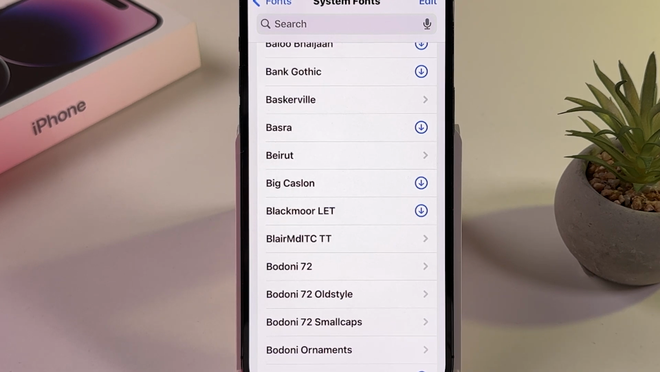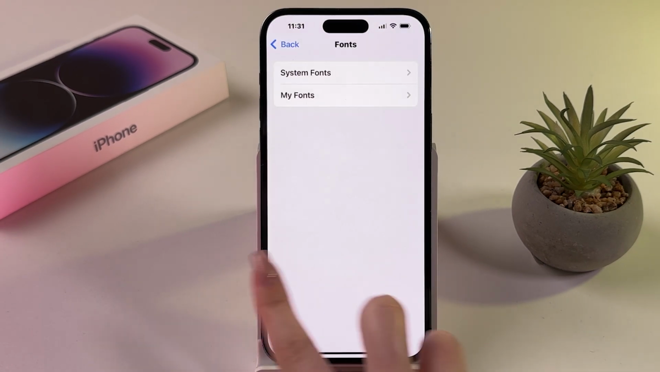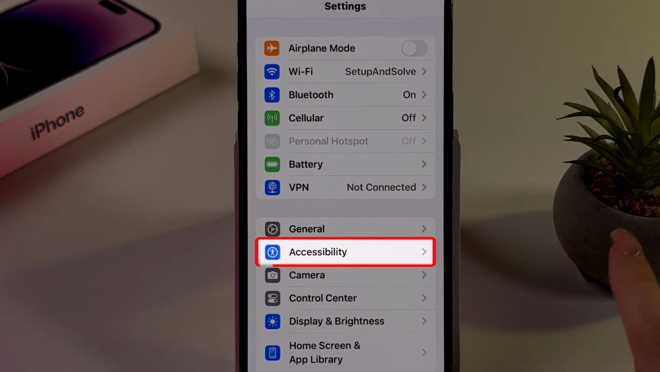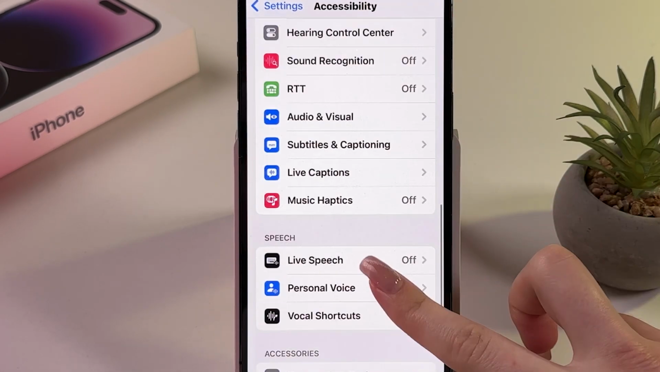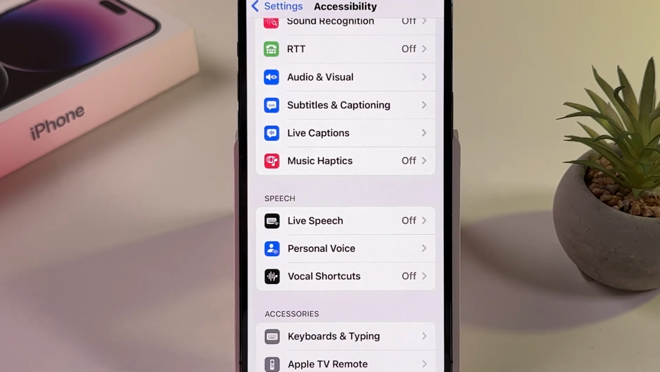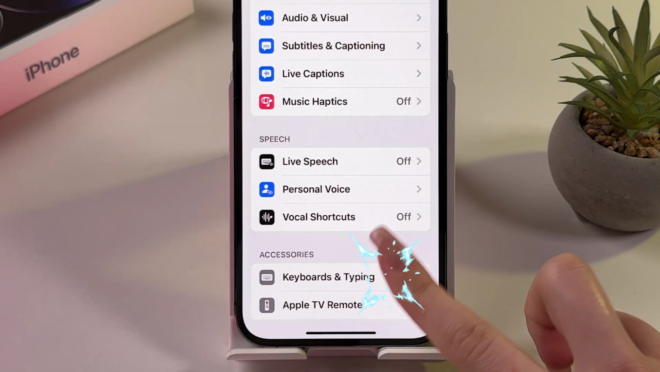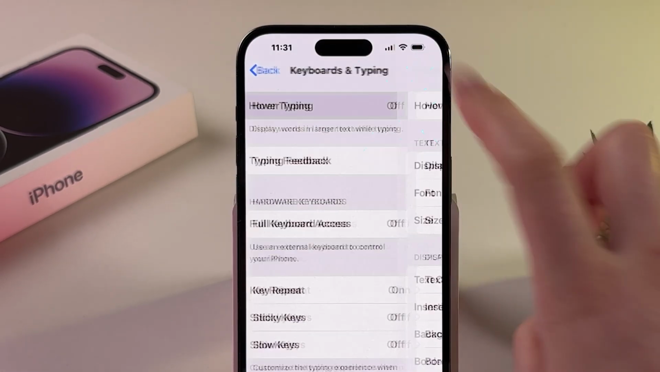Since iPhones don't allow system-wide font changes, return to Settings and select Accessibility. Scroll down and find the Accessories section, then go to Keyboards and Typing. Tap on Hover Typing and toggle it on.